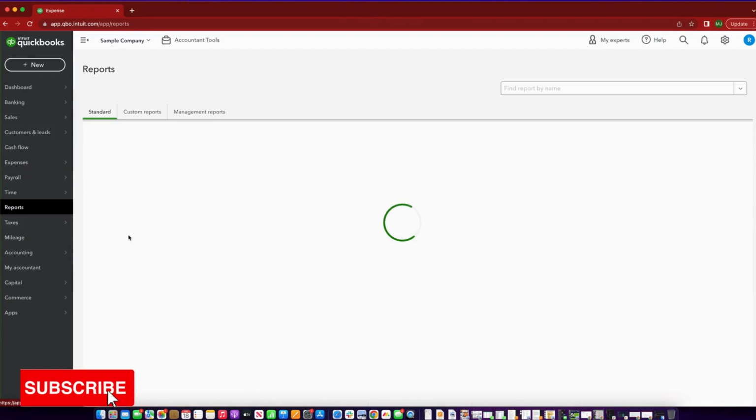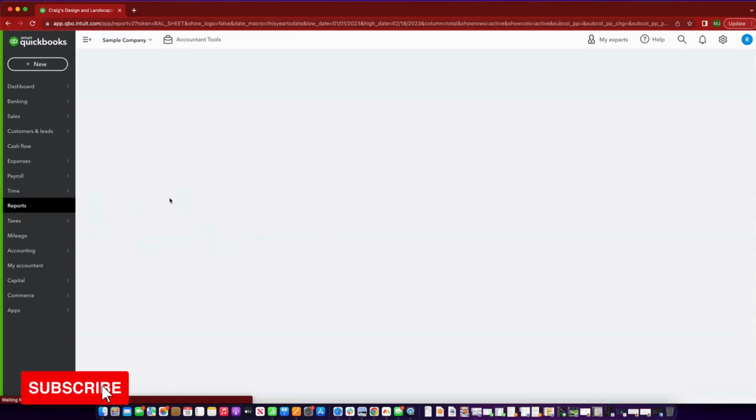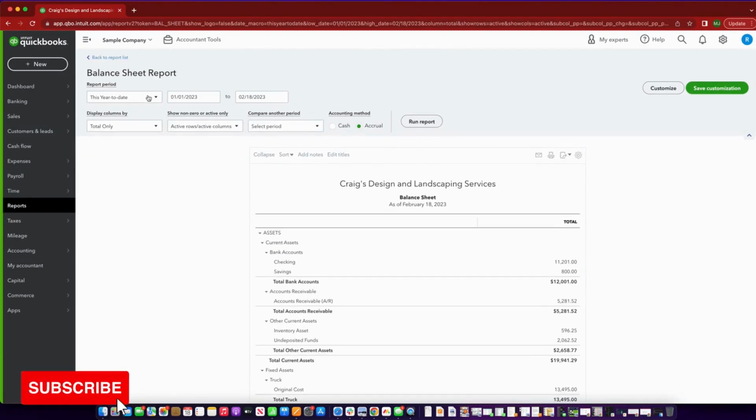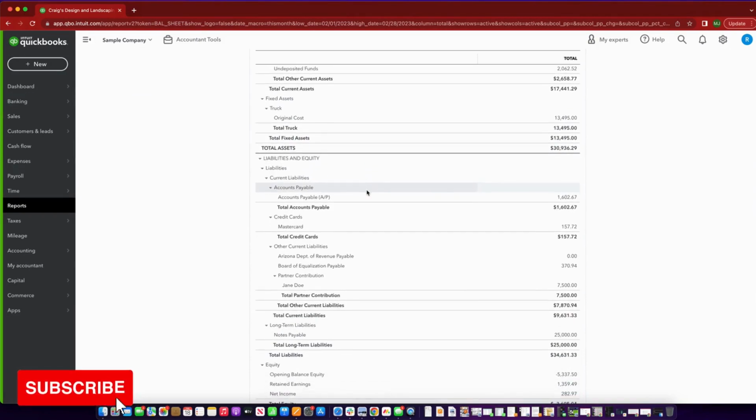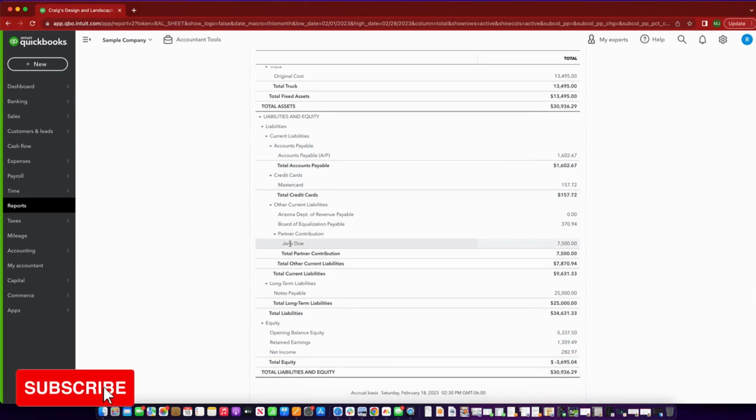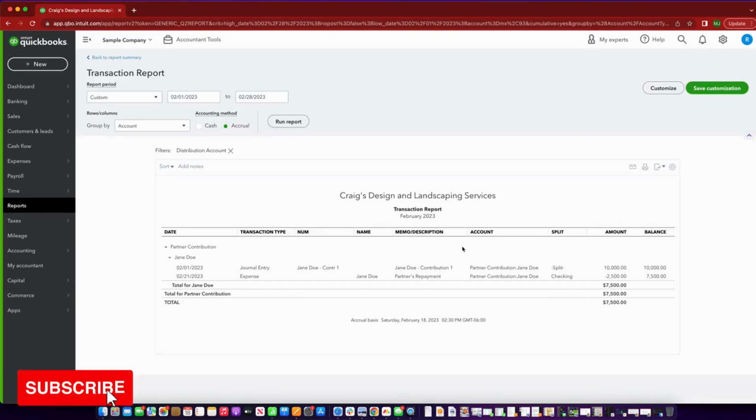So we go to the reports and we go to the balance sheet. Let's look at just this month. We'll run the report. And then we can scroll down and you can see here that Jane Doe is now owed $7,500 instead of $10,000. At first it said $10,000, then we made a cash payment for $2,500. Now the remaining balance that Jane Doe is owed is $7,500. So I can click this right here and look at all the transactions.